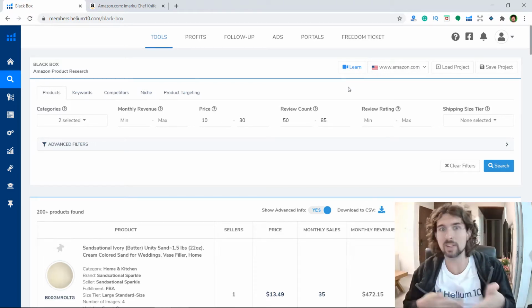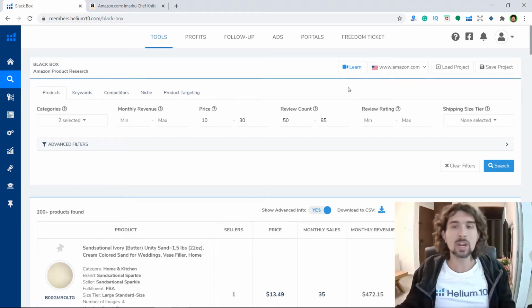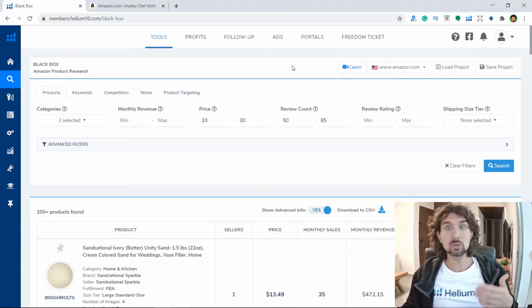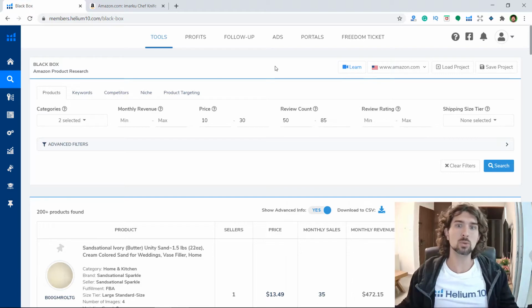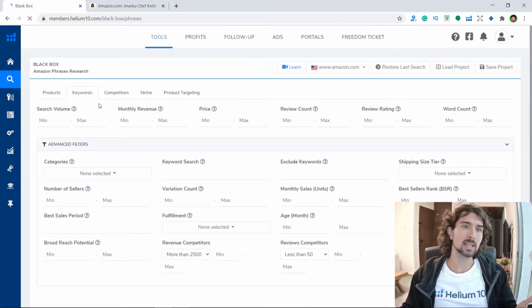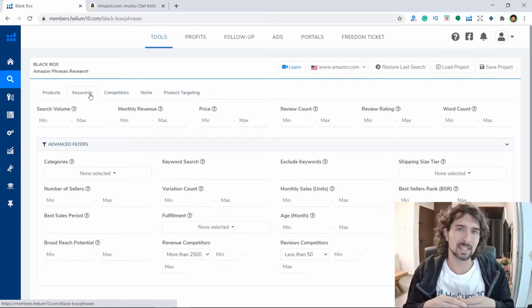For this, you have different videos on YouTube explaining what kind of criteria is good. Also, you can learn from Helium 10 itself by clicking here on learn. Once you do that, you're gonna have people from Helium 10 itself explaining how to use the tools and what the best practices are. So this is Black Box, which is really nice. You can search based on products, on keywords as well. As you can see here, keywords means that you're not going to be finding the products, but more the keyword that's connected to the product.